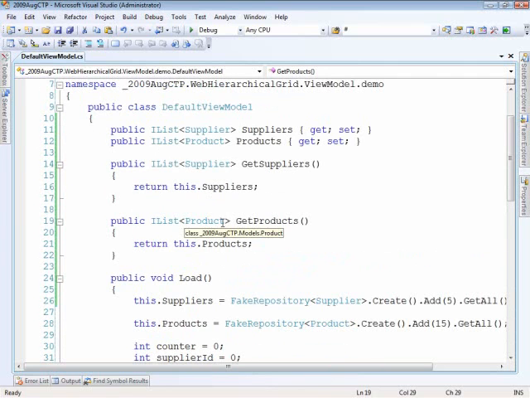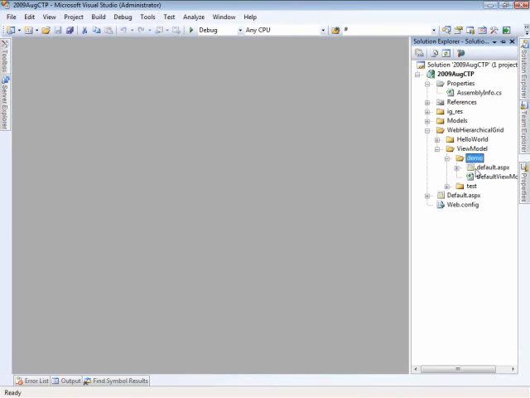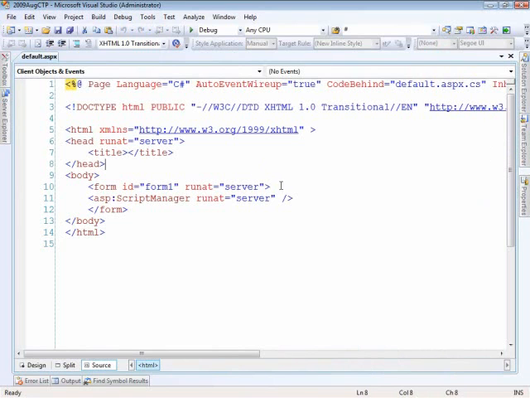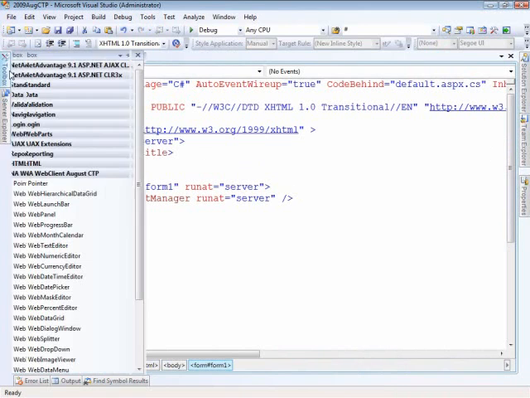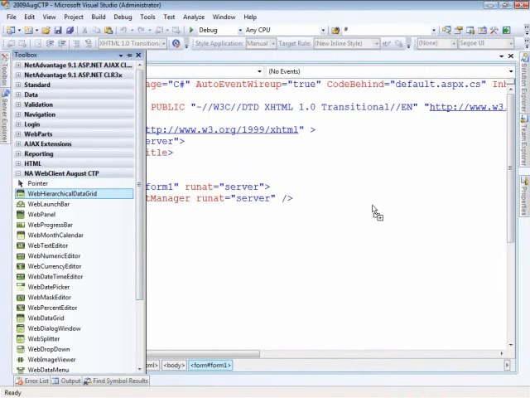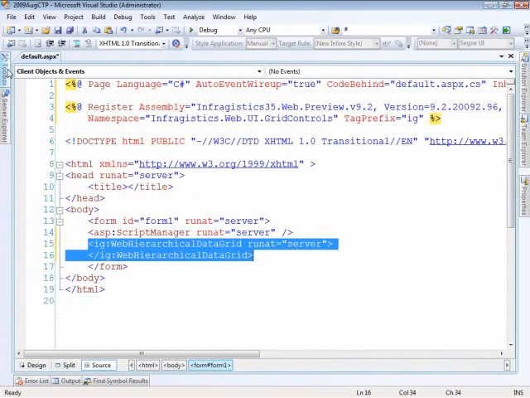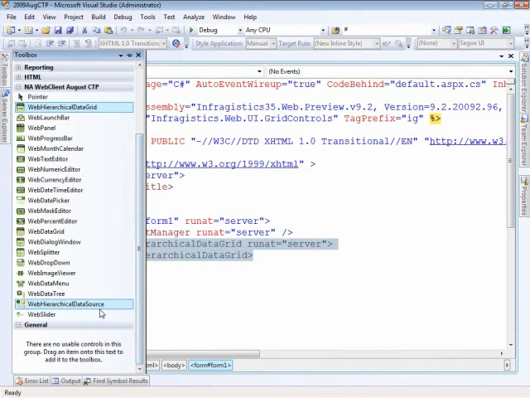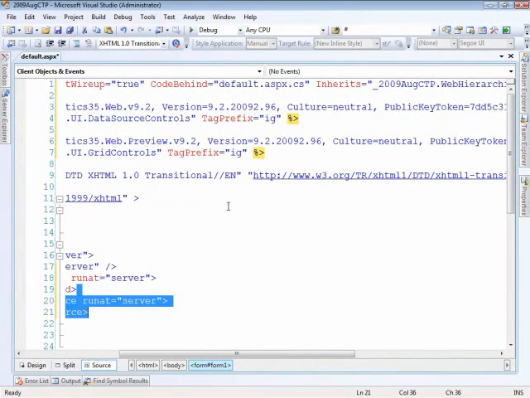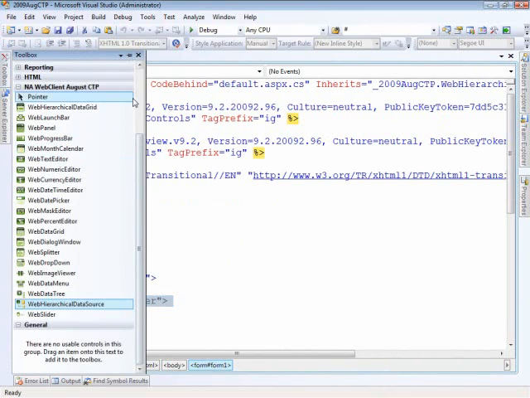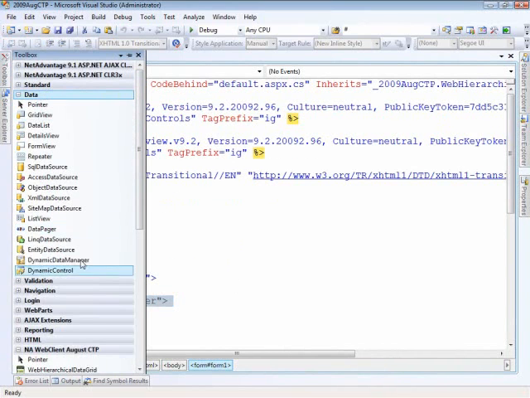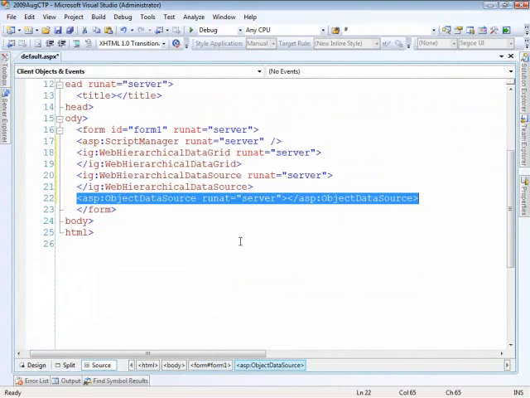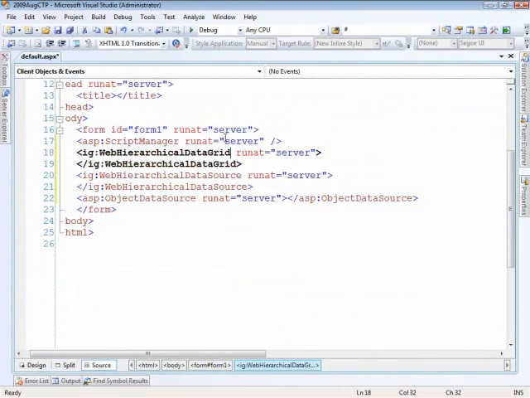It's pretty simple. From there, what we can do is go up to the view itself and start to flesh it out. So we need a couple things on the page for us here. The first thing that we'll do is add in the Web Hierarchical Data Grid. Then we'll bring on the hierarchical data source. And then we'll also need two object data sources. Bring that on, and I'll just copy that as we fill it out. So for the grid, we'll give it an ID of grid.